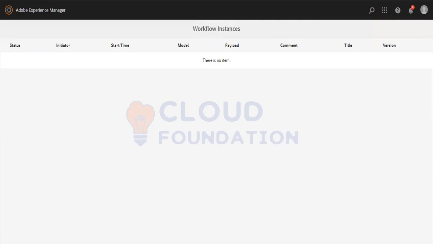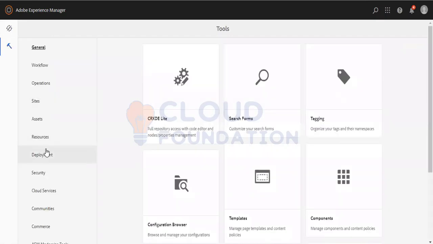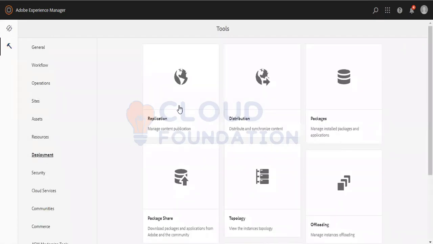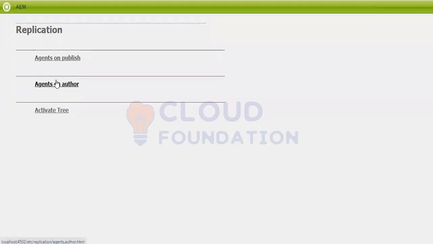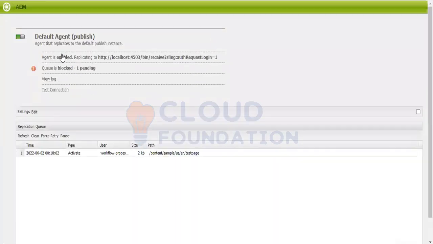Okay. Now our workflow is completed. Our workflow's next step was to activate the page. But here, just to tell you, my page should have been activated, but unfortunately, my publisher instance is not up and running. So it means our queue should be blocked. If I go to deployments, replication, and agents on author, our queue should be blocked. Yes, our queue is blocked. That means our workflow worked well.